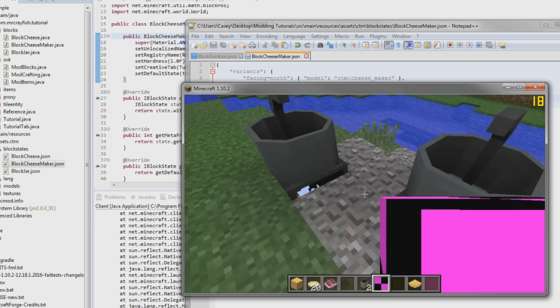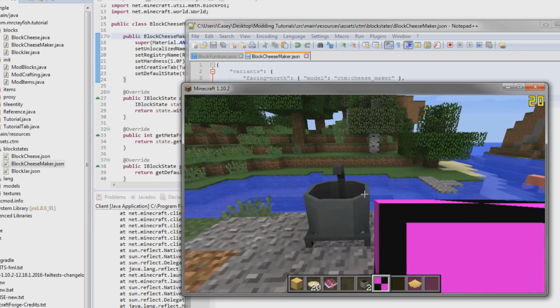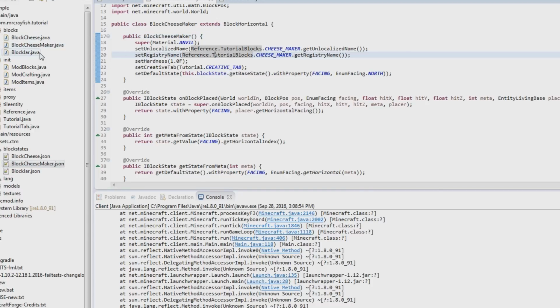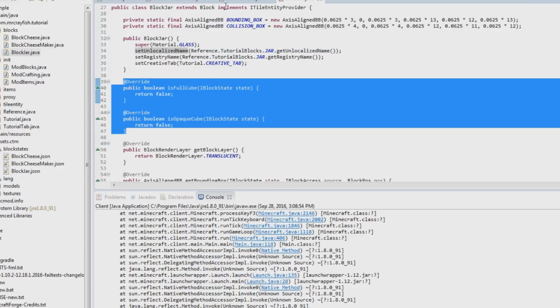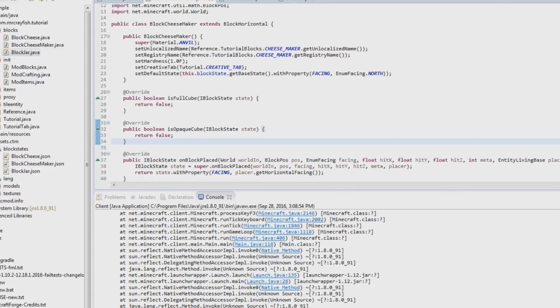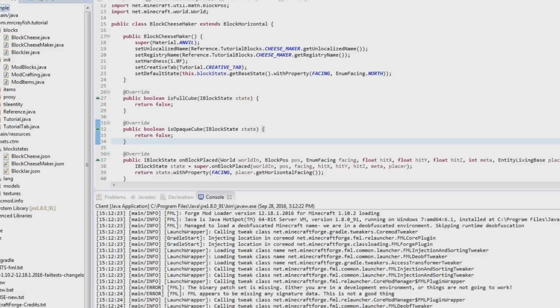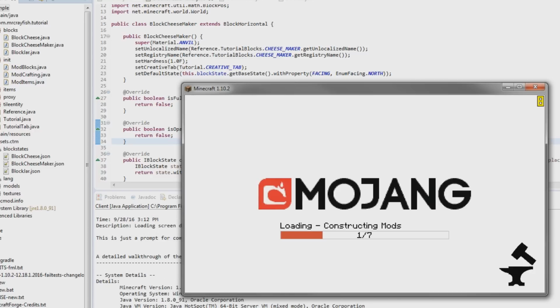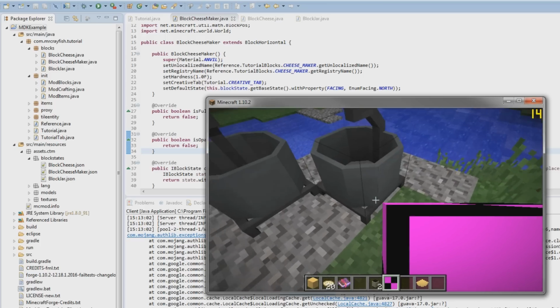So we're going to get rid of them, and we're going to quickly fix up a bug here that you can see. As you can see, it's X-raying into the ground there. That is again a simple fix that we actually solved in a previous tutorial. So go to block jar here, copy is full cube and is opaque cube, and paste that inside your cheese maker there, and save that. Reload the game. I'm kind of annoyed that the frame rate is very low, because it makes developing a whole lot more difficult when you're trying to work productively. And there you go, it is now fixed.